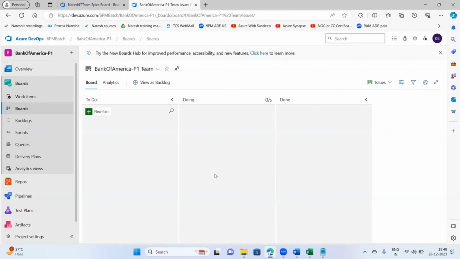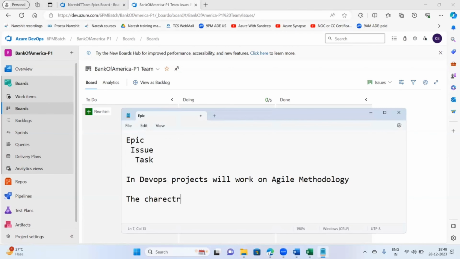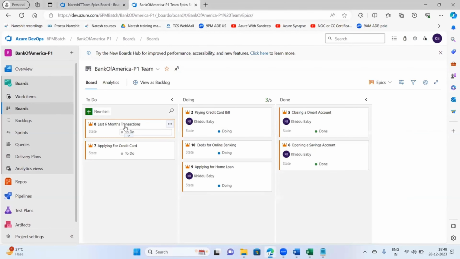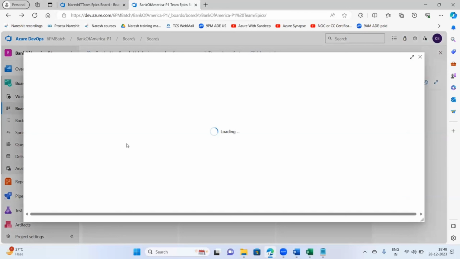So now, how can I create issues? The characteristics of Epic, issue or task are 95% similar only. I'll show you. What are the characteristics? These are the characteristics. I'll open this only.